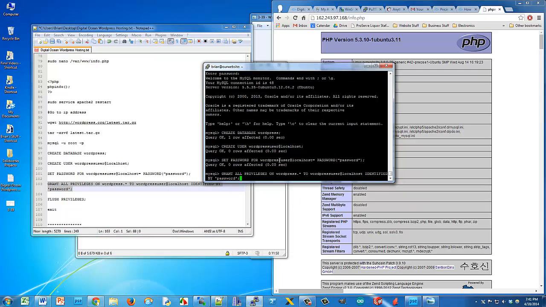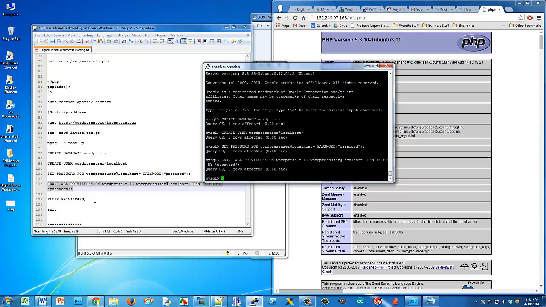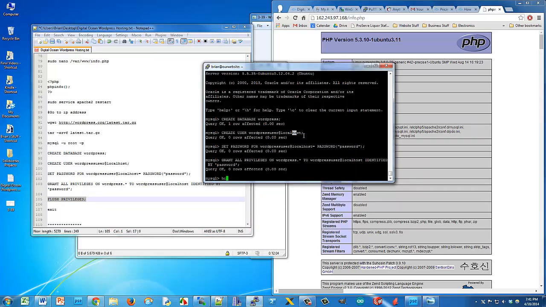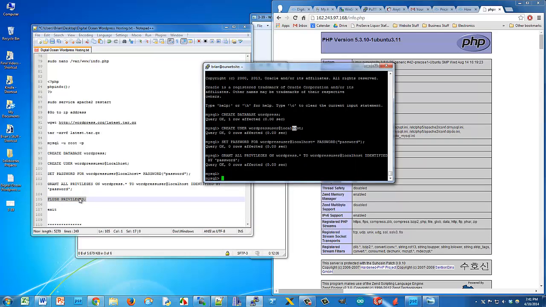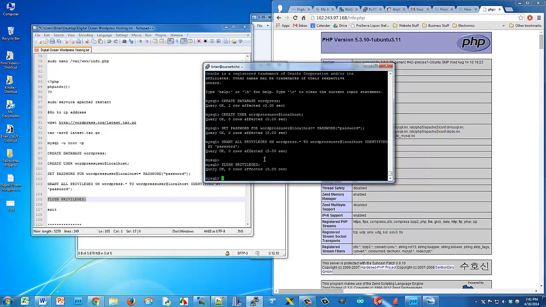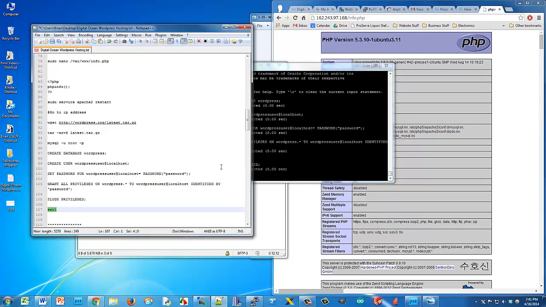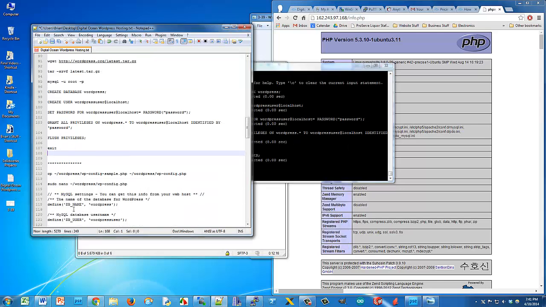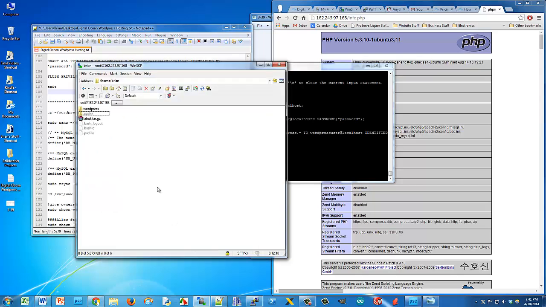So we're just granting all permissions for this database for us to be able to read it. Oops, didn't copy overwrite. Okay, flush privileges and exit out. Okay, so we're looking pretty good here.